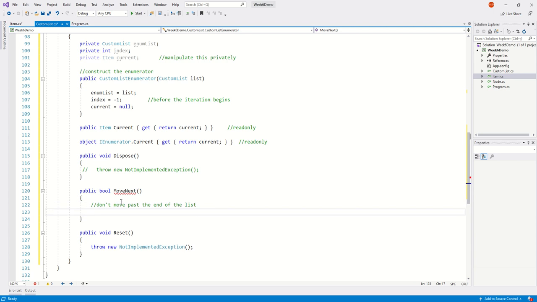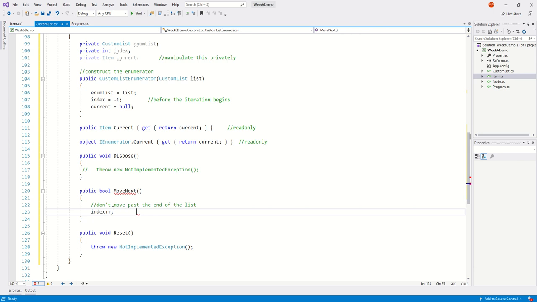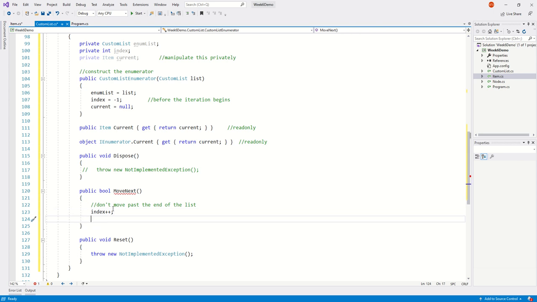So our very first thing that we do when we want to move to the next element is increment our index value. So we increment our index value, say the first time it happens, it's going to go from -1 to 0, and that points to the first element. Now, if there are no objects in the list, our list's count would also be 0. And we can't move to non-existent objects.